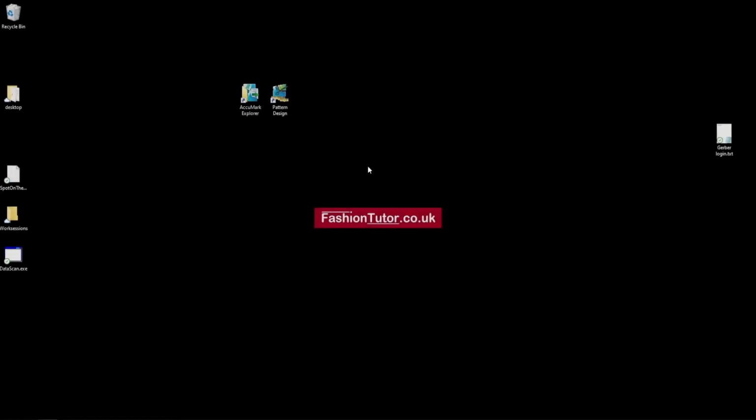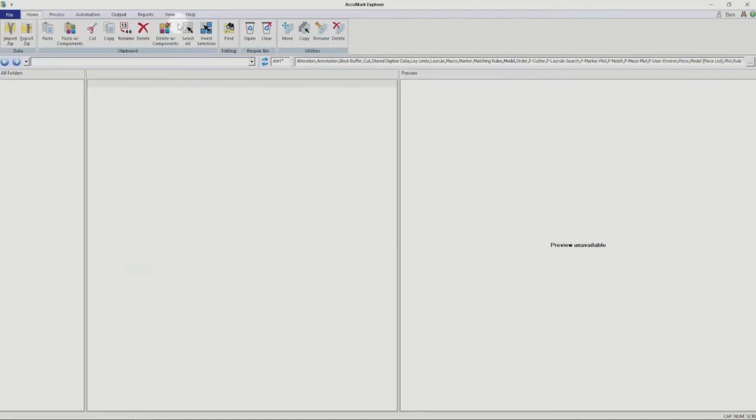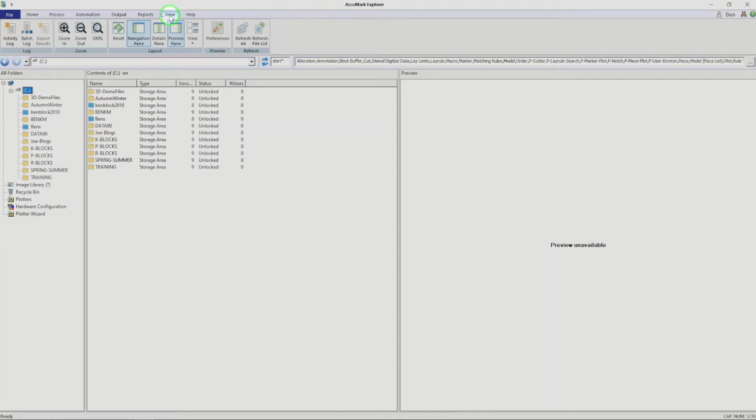In this video, we'll be looking at data scan, or refresh all as it's known when we look in AccuMark Explorer. We want to come to the View tab, and then we will see refresh all there.